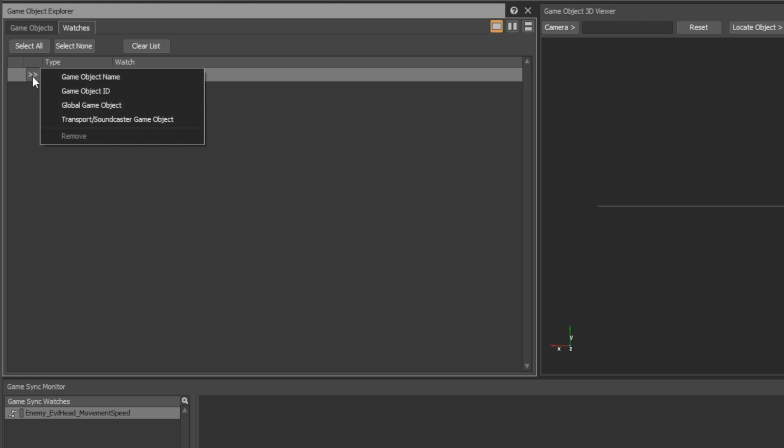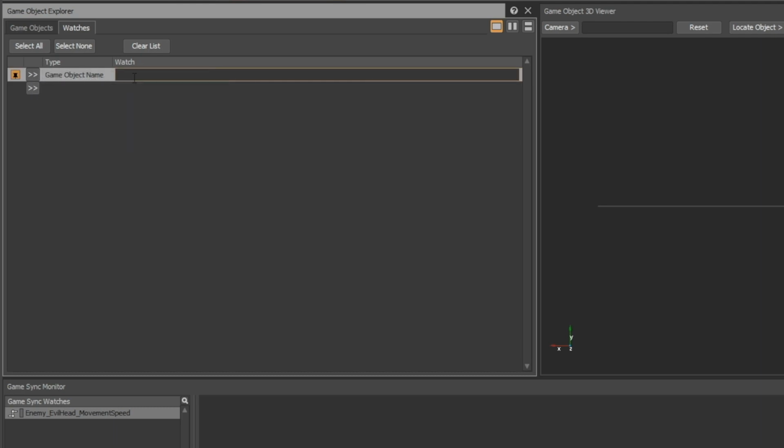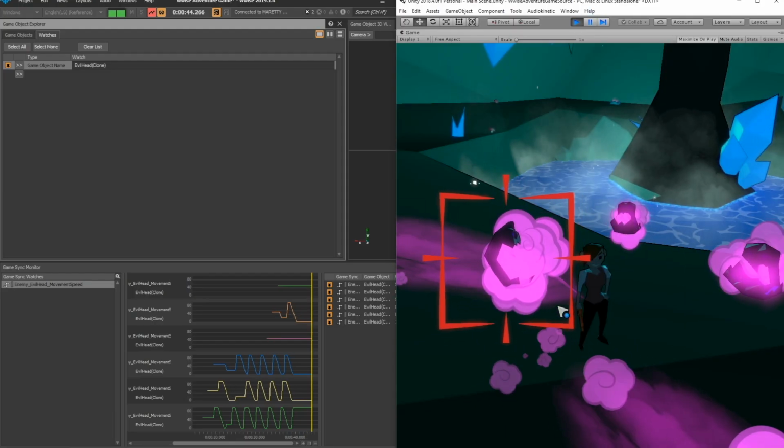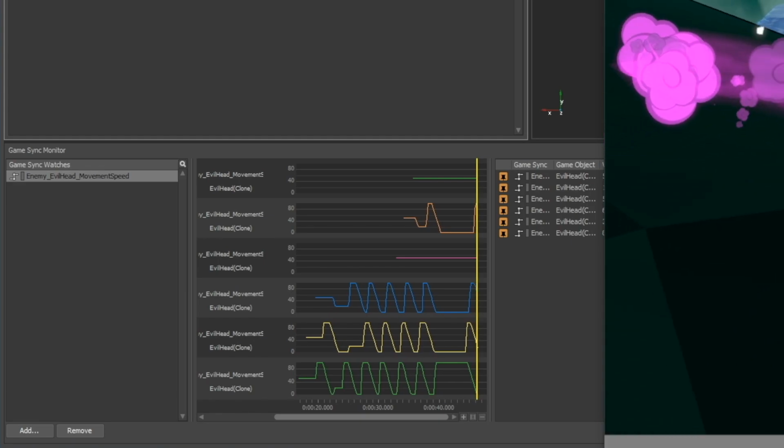If it's global, like a time of day game parameter, you can choose global game object, but in this example, let's use the game object name, so we'll see a graph for each of the evil heads. Then connect to the game, and you'll get a graph for each evil head.